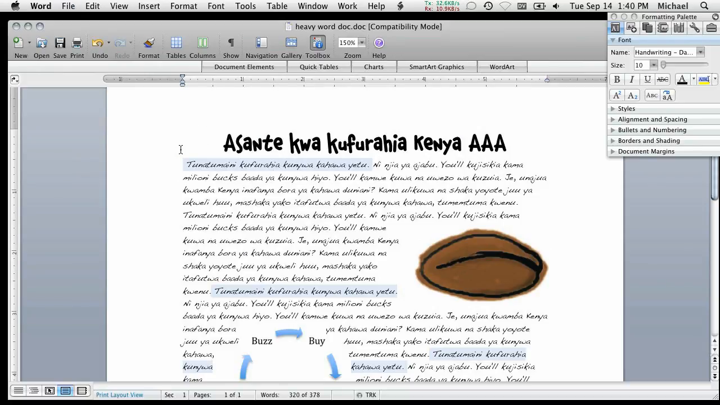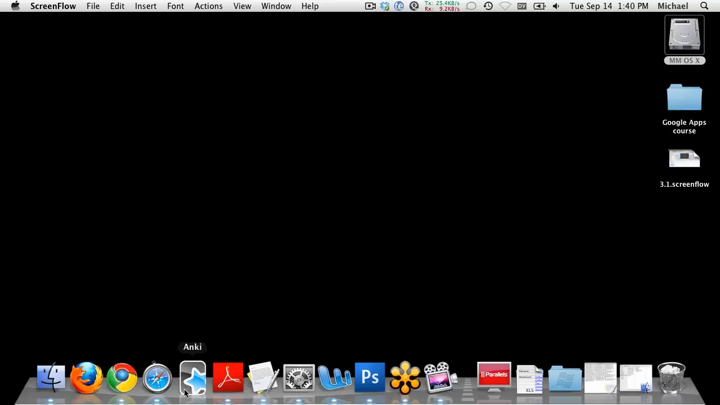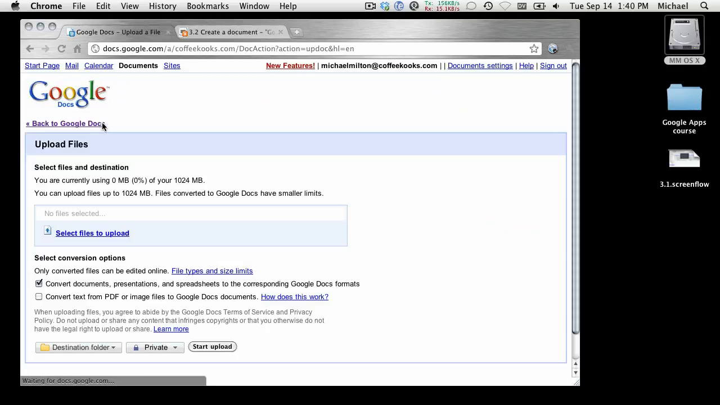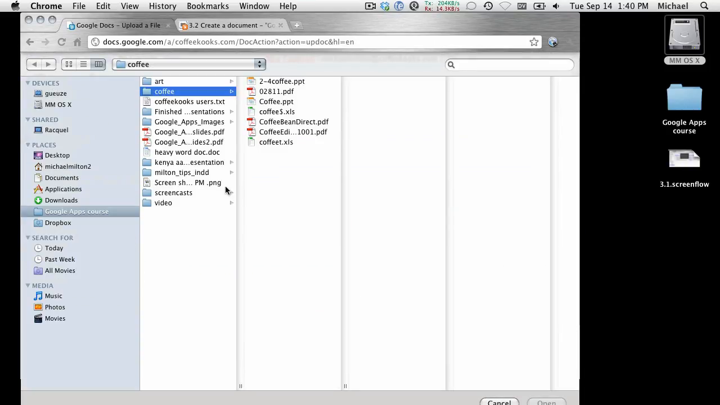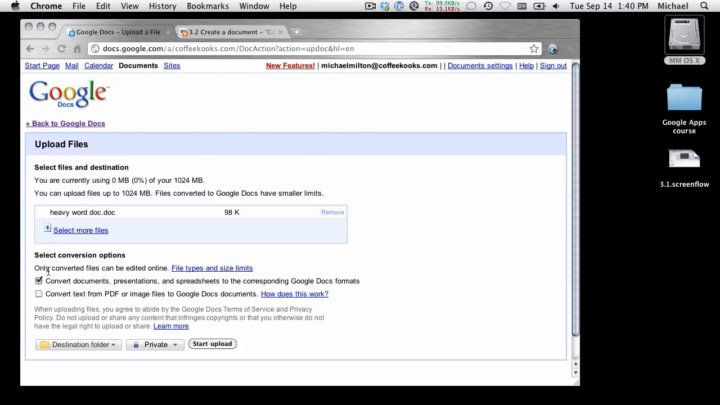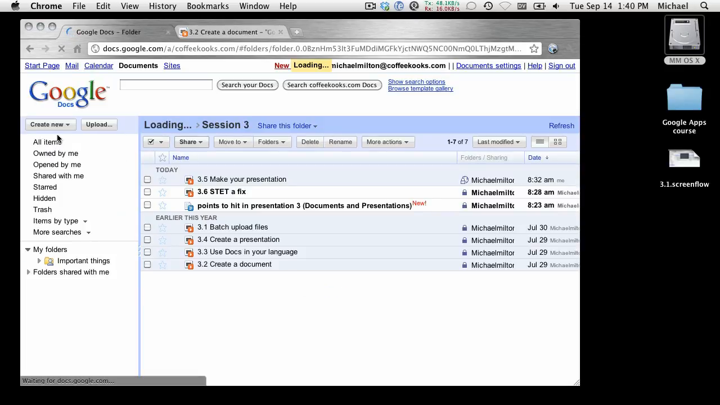So I'm going to press Command H on the Mac to hide that window and pull up my Google Docs folder again. And I'll click on Upload. And I'll do the same thing that I did a moment ago, which you saw. This file is actually called Heavy Word Doc. So I'll click that. And I want this document to be converted into a Google Docs format. So when I click on Start Upload, hopefully it won't take quite as long to grab this little 100K document. It didn't. I can go back to Google Docs and see what happened.